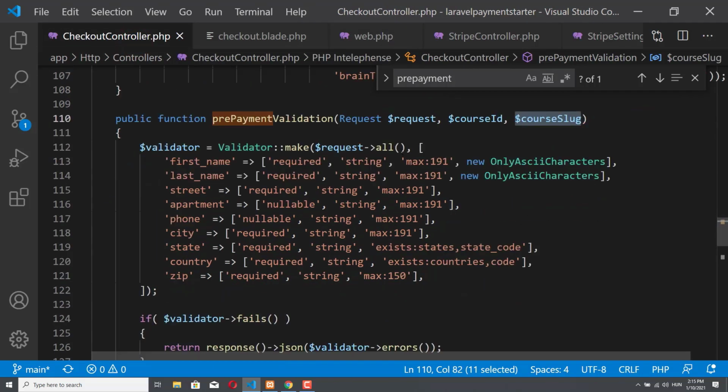During the Braintree integration, I used the same function or method here, this prepayment validation, and I provided a lot of detail about this method there. Of course, during the Stripe integration, I will also go through it, but if you want more information about it, then I suggest checking the Braintree integration section if you haven't done so.